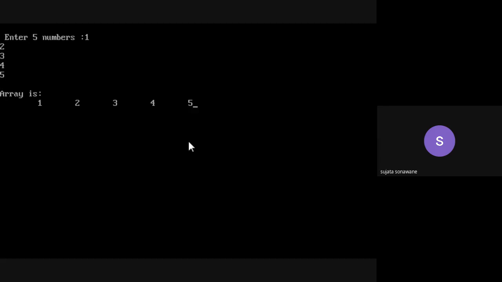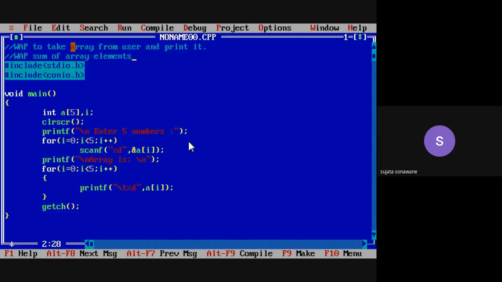Just add these numbers. That is 1 plus 2, it will be 3. 3 plus 3, it will be 6. 6 plus 4, it will be 10, and 10 plus 5, it will be 15. So the total addition of these numbers is 15. So for this we will make the program.